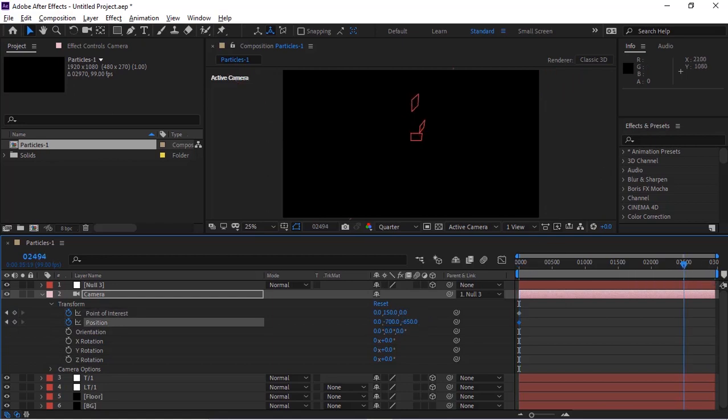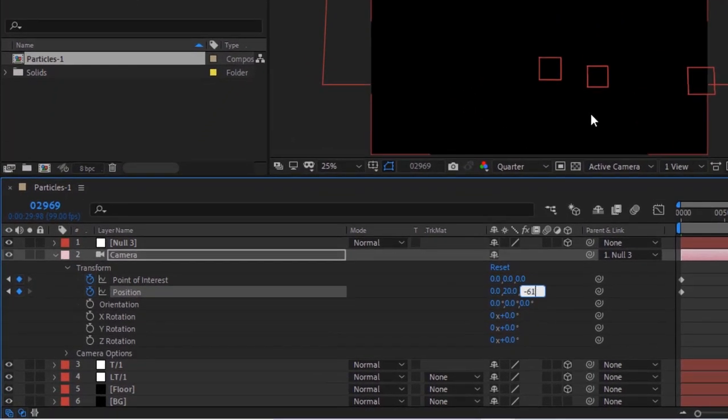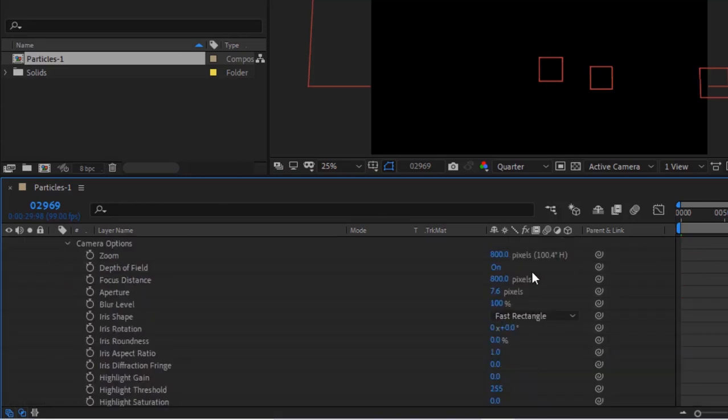Now move the timeline to 30 seconds. Change point of interest to 0. And change position value to 0, 20 and -610. Go to camera options. Change aperture to 300 pixels.